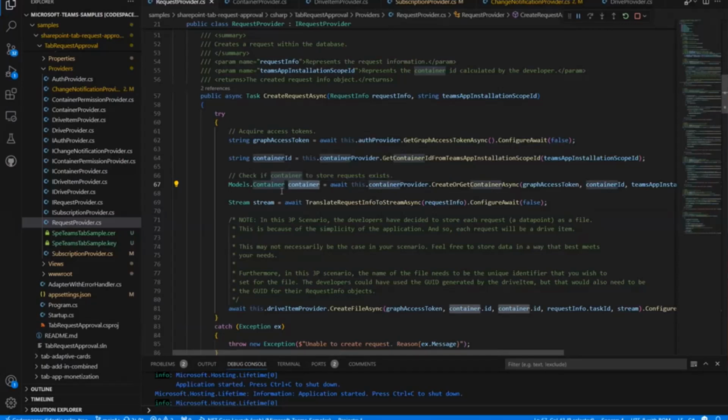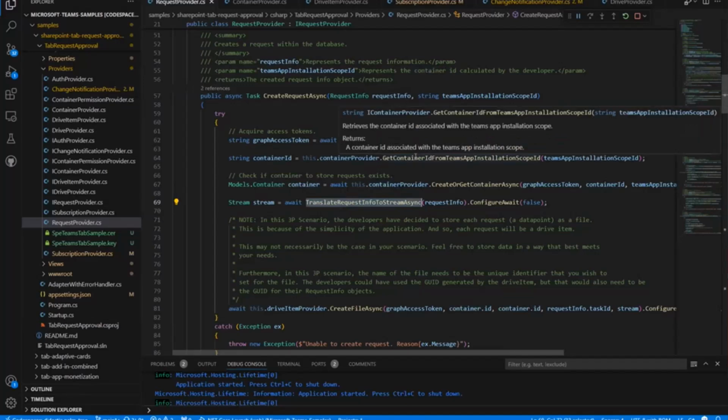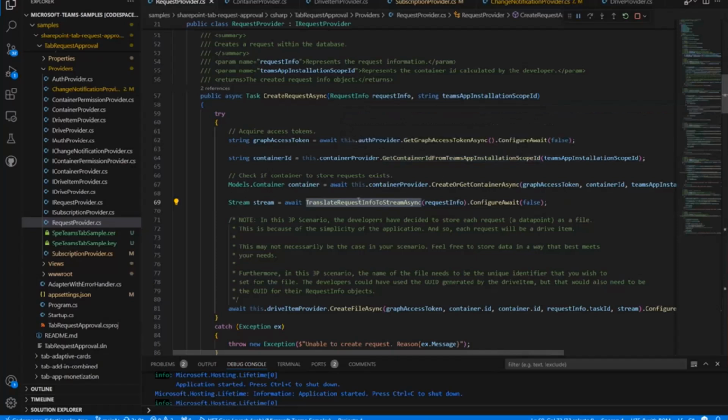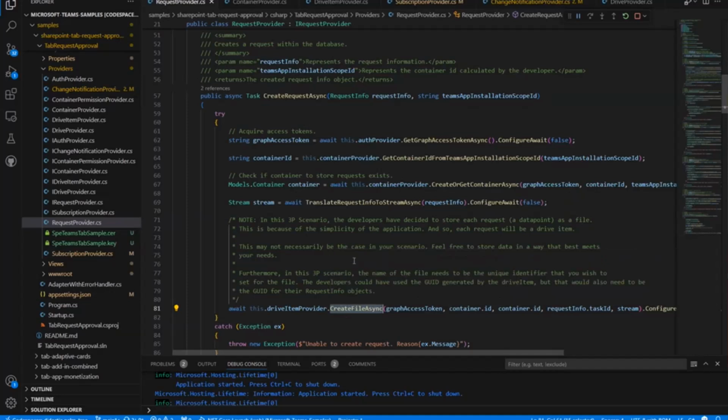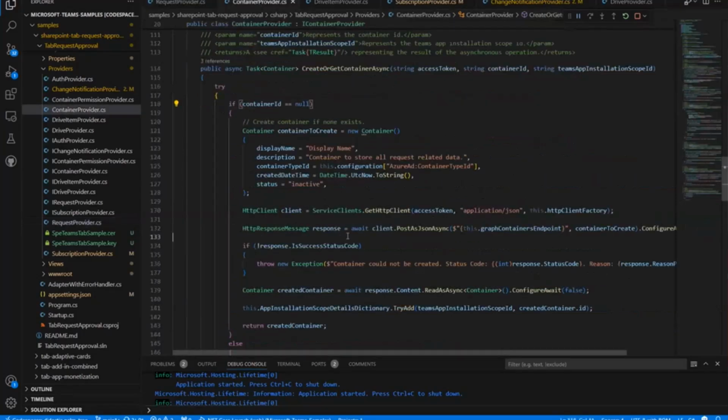It's creating a SharePoint Embedded container. And then it is taking that task that we created, so just the title and the description, who is assigned to, it's creating a stream object and creating a file for that within SharePoint Embedded. So really straightforward there.